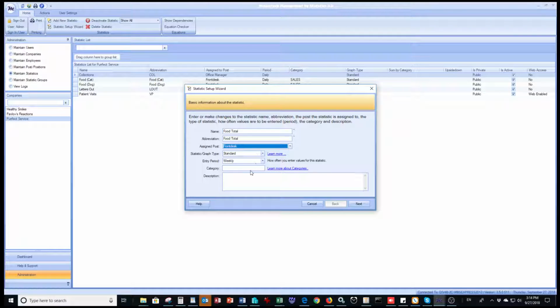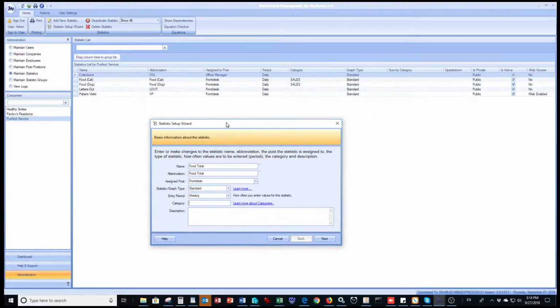The only thing to make sure is, for the statistic, you don't want to put the same category name as the other ones. Otherwise, it's a formula, it's going to try to add itself to the total. So you'll create a loop. So we're just going to leave it blank. Click on next. Make here a sum by category. So we're changing the standard to sum by category. The other ones are daily, so I need to make sure that I use the same period here.